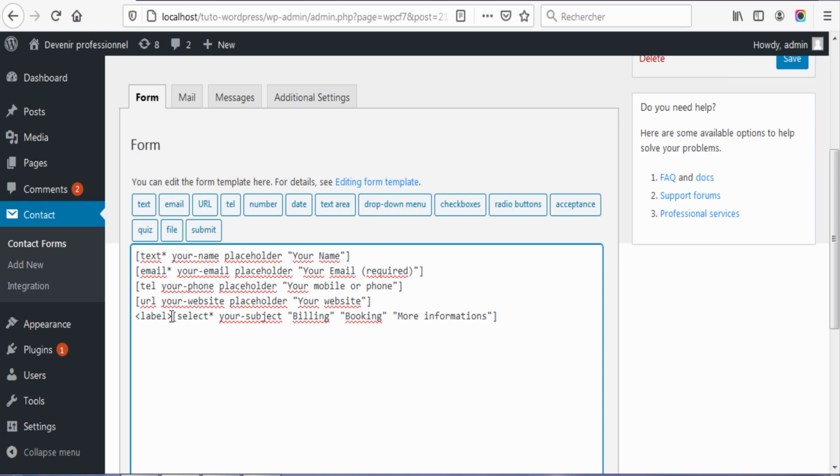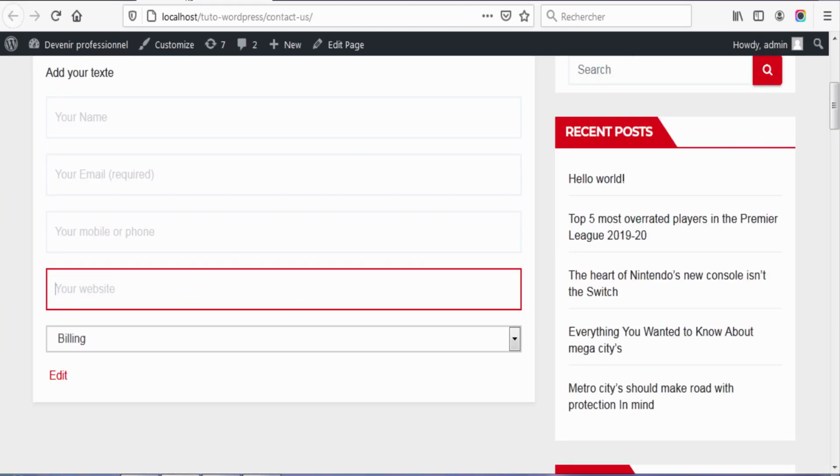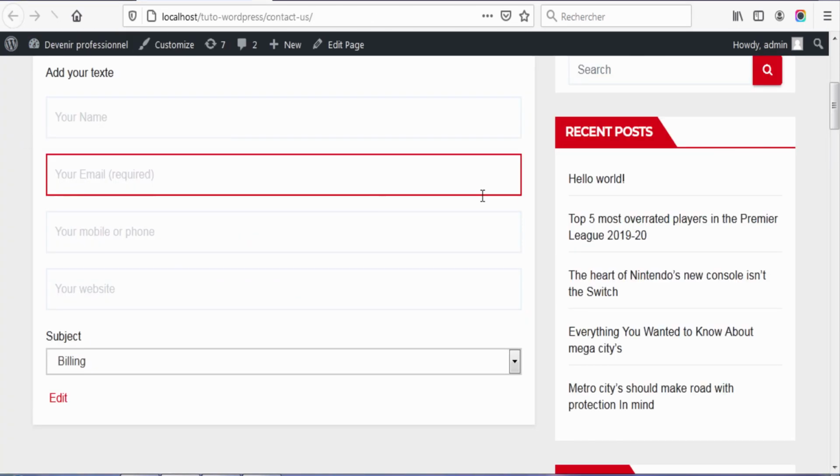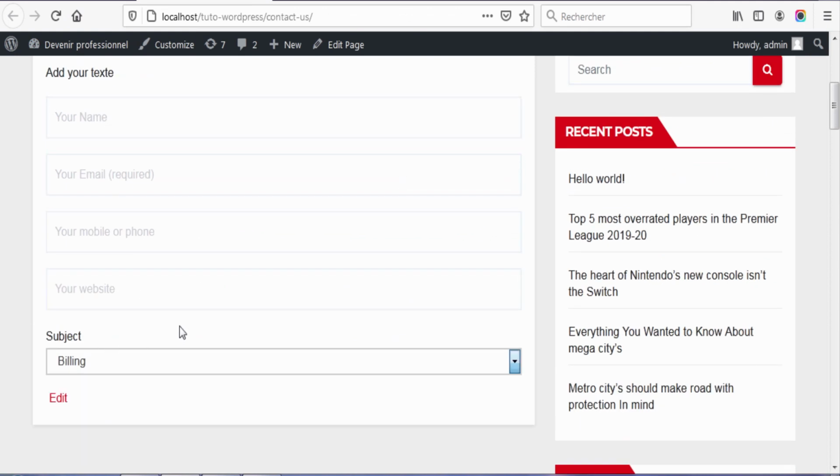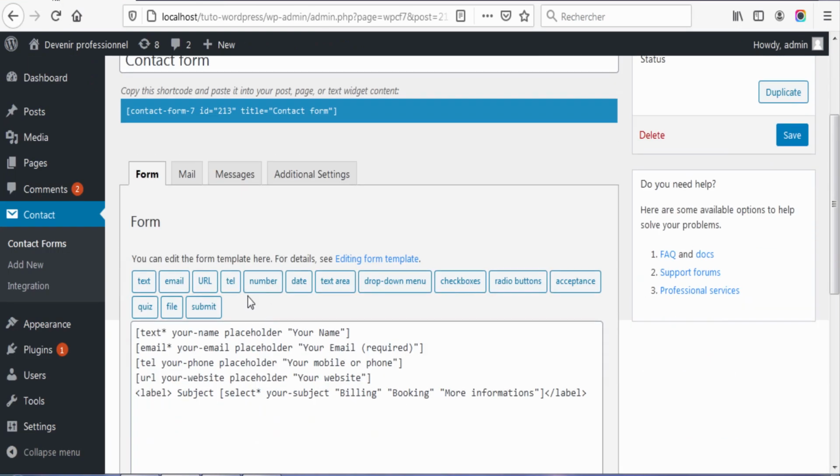Label, and here add subject, and at the end add this code slash label, and click on save. So the layout, it depends on you. For me, I just want to show you as many options as possible. So the same for the number and date.